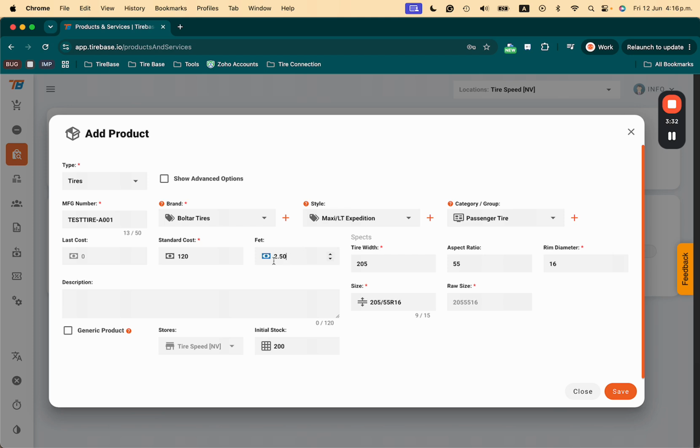Also, for the FET in this case we placed 250, and this is going to be the FET if you want to put that also in this section. For tire width and aspect ratio and rim diameter, we just put the values as you can see here. You don't need to put the slash and the R here. The system is going to generate the size correctly in this section.